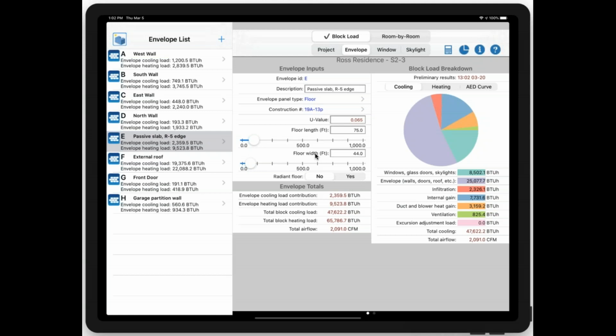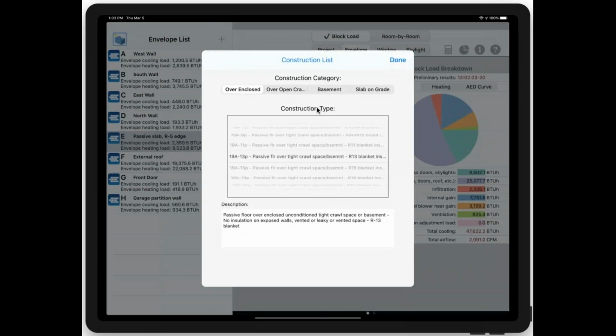No, let me double check this. So I'm going to my envelope list. I'm on a floor, and I'm on construction 19A-13P, which says floor over crawl space R13 blanket. Is this what you see here, or are you seeing something different? Okay, so you're over enclosed where I'm over open crawl space.